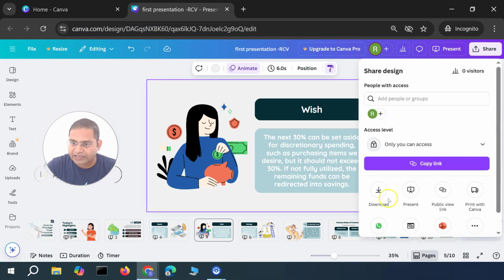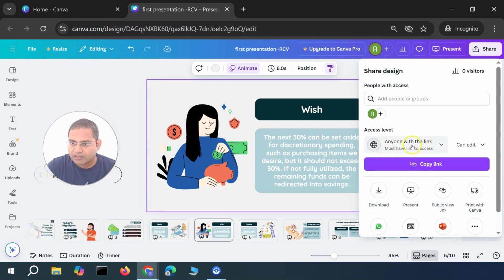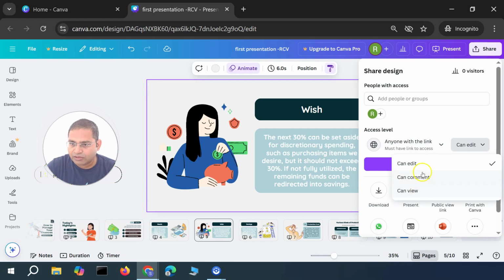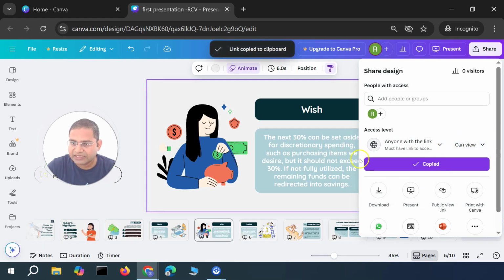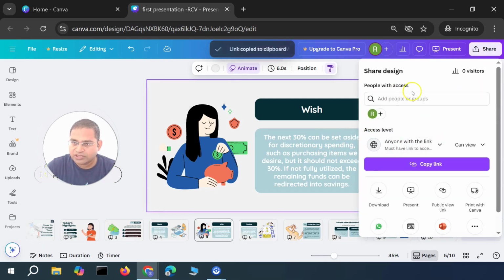Okay, if I go back, you will see the access level here. So at the moment this is set to only I can access. If I change it to anyone with a link can edit, or can comment, or can view, I can choose the access level and then copy the link and share this particular link. So for example, if I want to share this link with someone, whatever link I have copied, I can share, and then they'll be able to view this presentation using that particular link that I share.